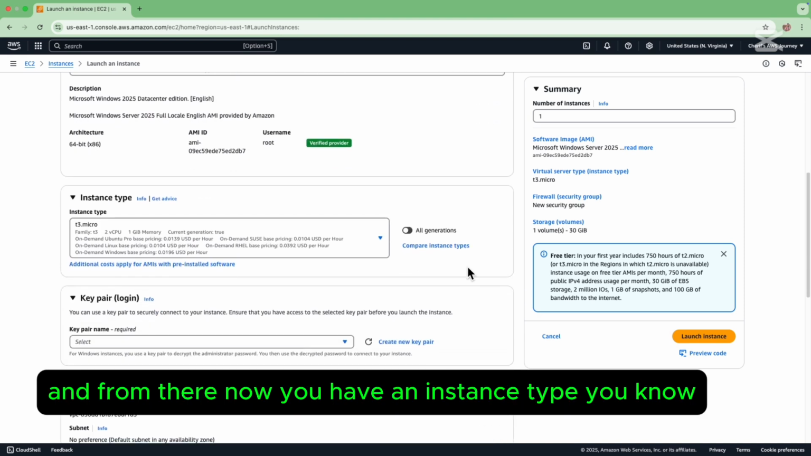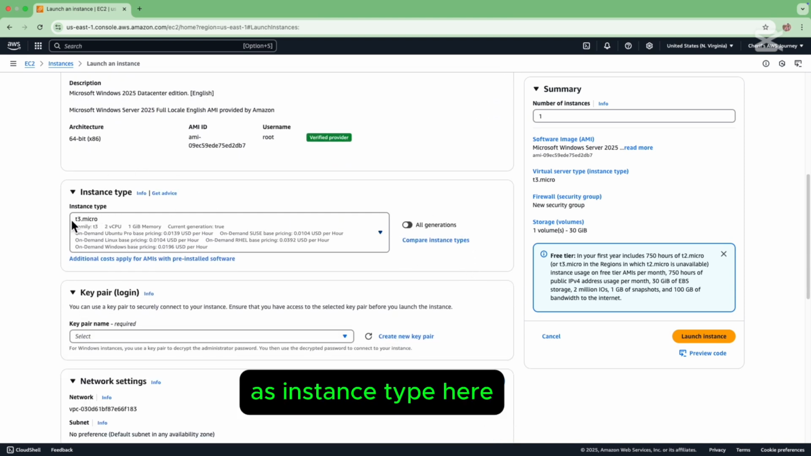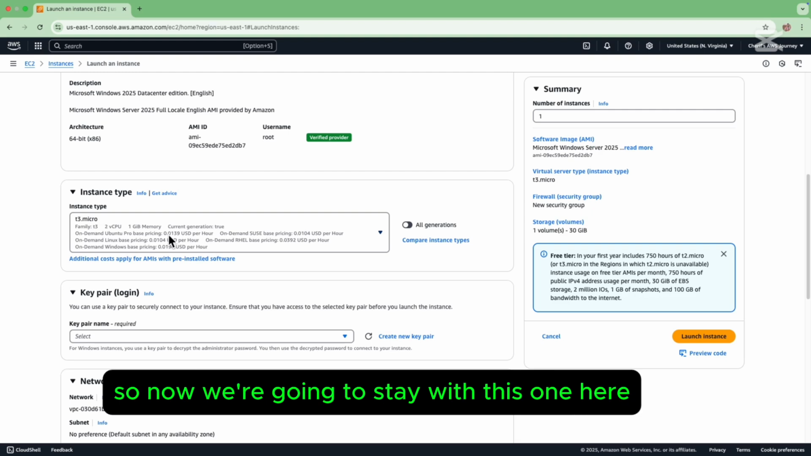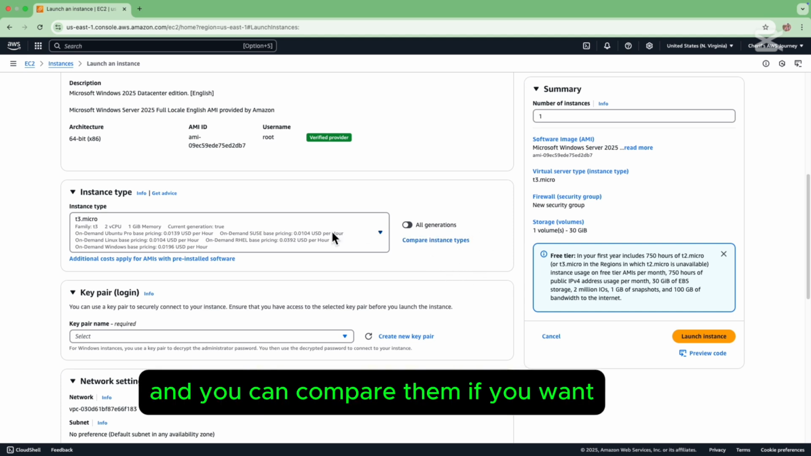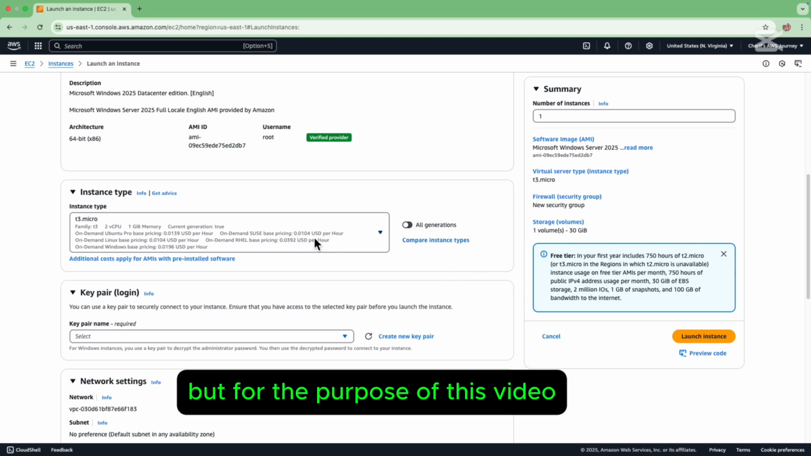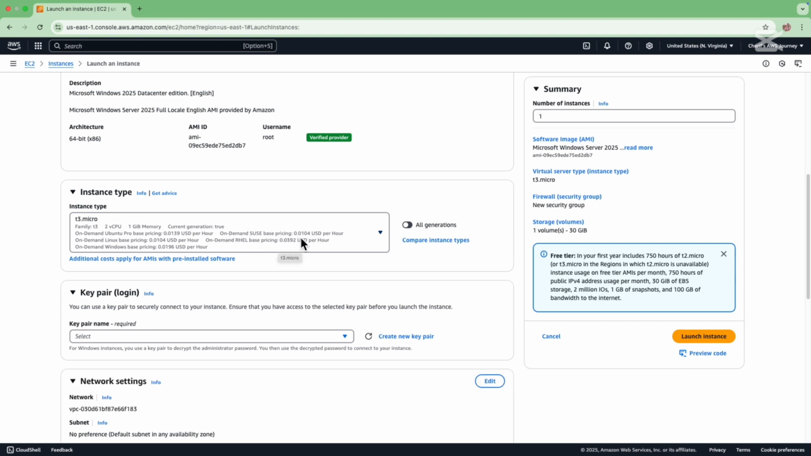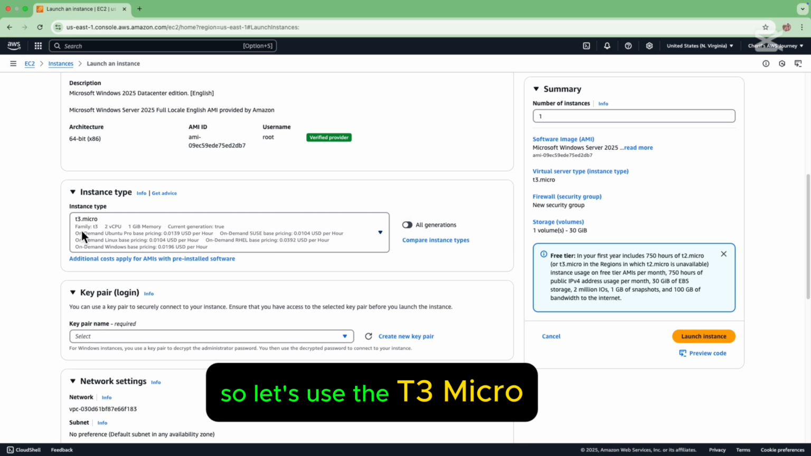And from there, now you have the instance type. It gives you a lot of information about the CPU and the gigabytes of memory that you have. So we're going to stay with this one here. If you want to see more, you can click on all generations and compare them, but for the purpose of this video, we're just going to use this here. It also gives you the prices that you have to pay if you're not using the free tier. So let's use the T3 micro.